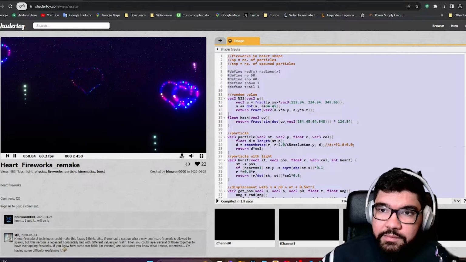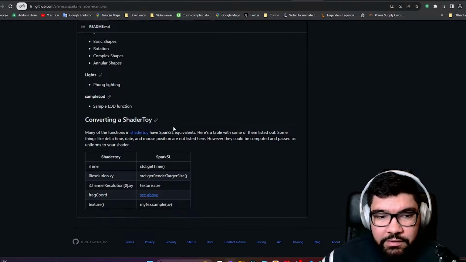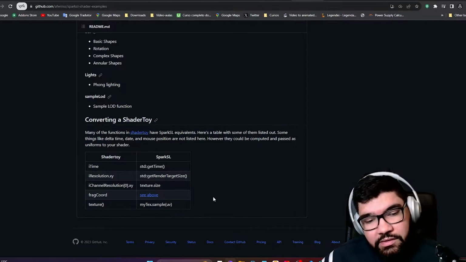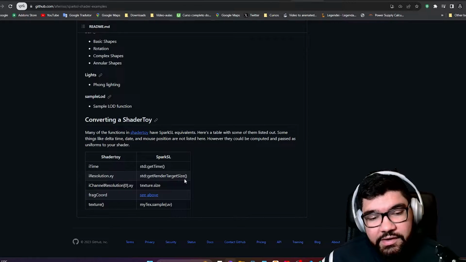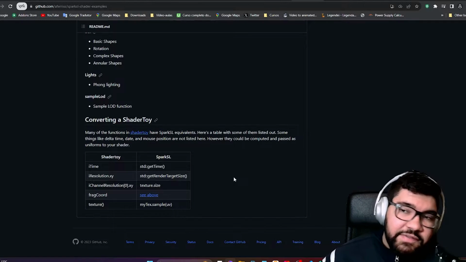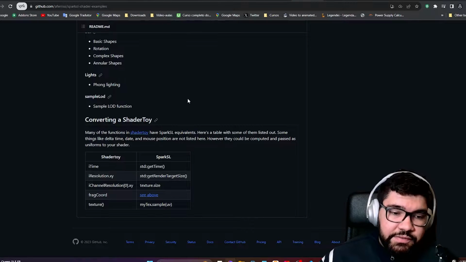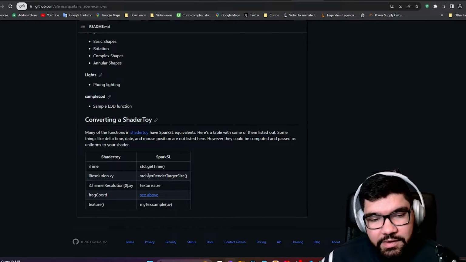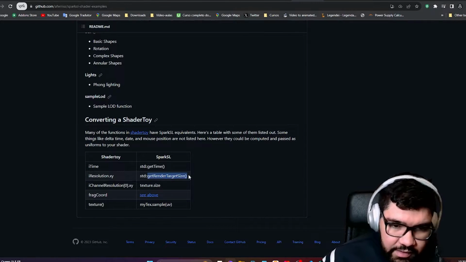And in this GitHub repository, here in the bottom, you can see that some functions and some variables we have on Shadertoy can be replaced by these other functions or variables here on SparkSL. And iResolution is one of them. It's gonna be replaced by this getRenderTargetSize. So that's why it's important that you save this link. Every time you forget which variable or function you need to replace in your code, you can come here and check again and just copy and paste it into our code.